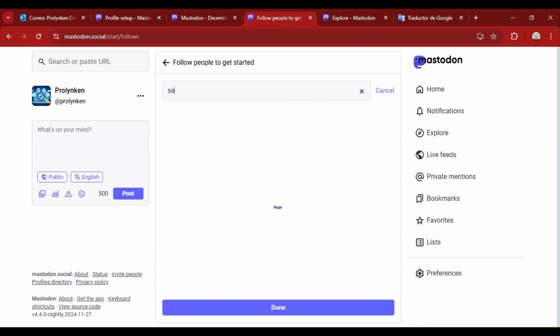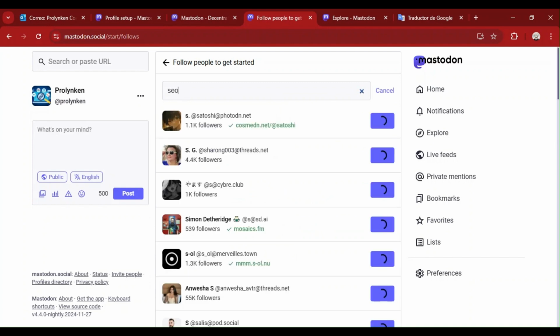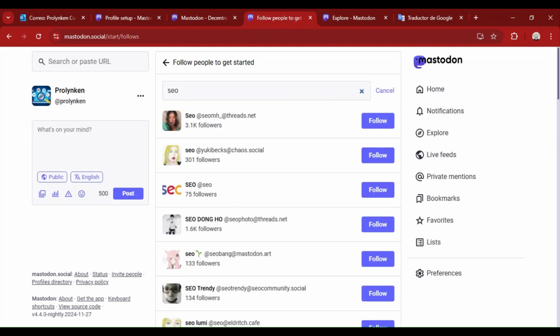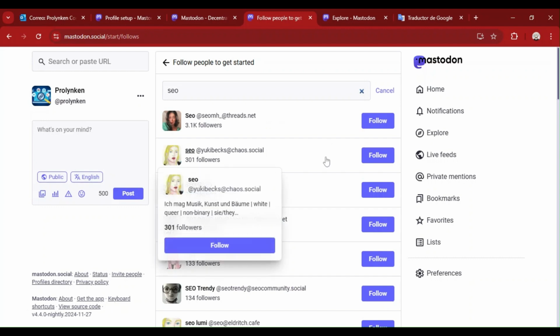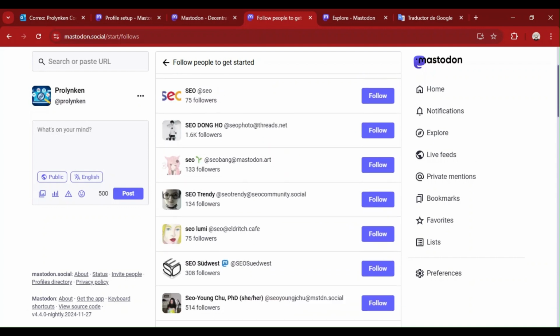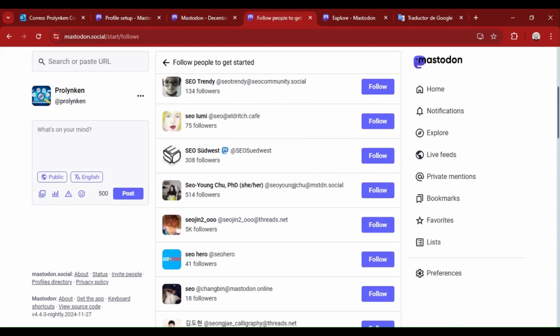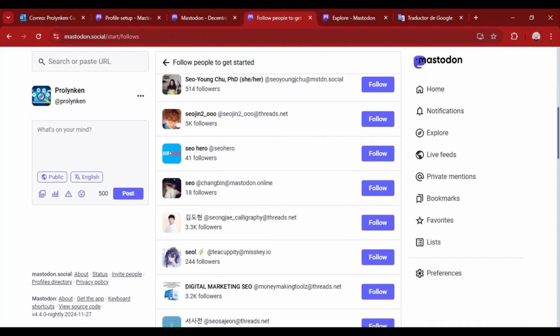Like Twitter, Mastodon gives us the option to start following people. The idea is to follow people in the same sector as us. In my case, I will follow accounts that have to do with the internet sector, SEO, marketing, etc.